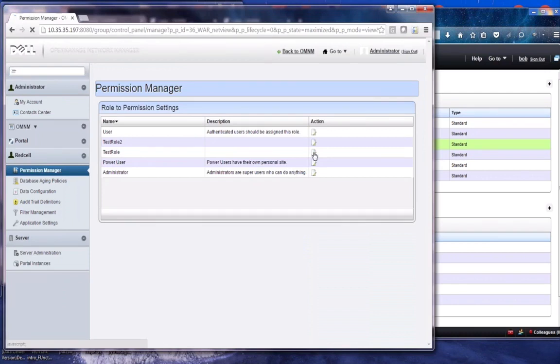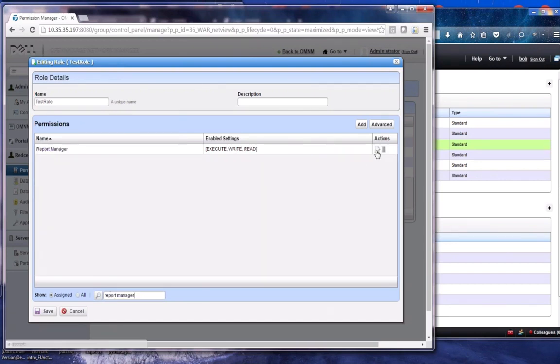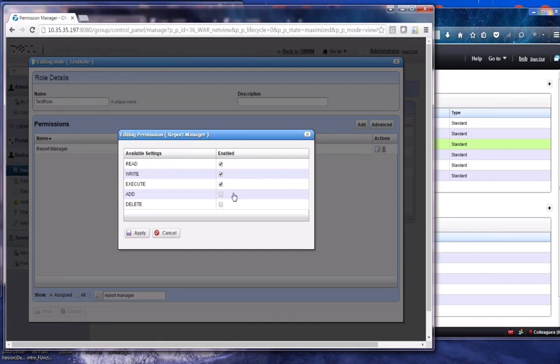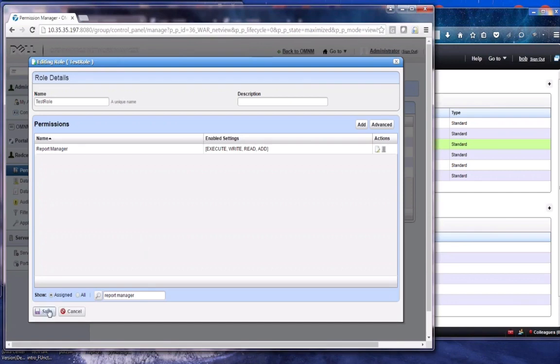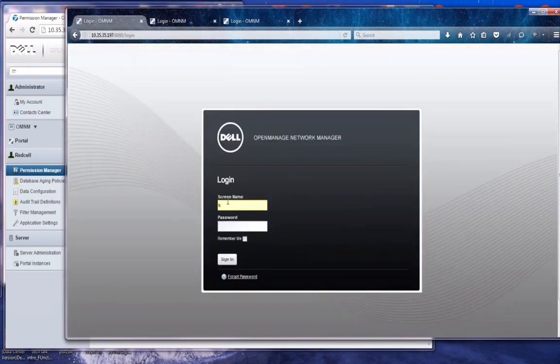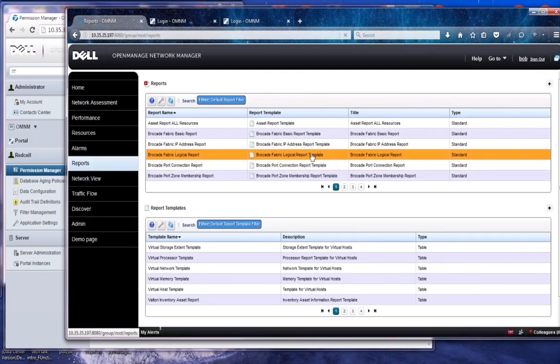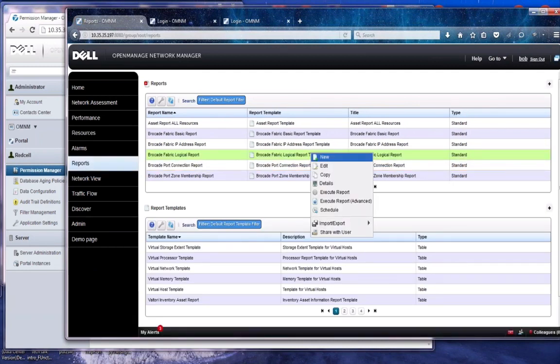And do another one here. Manager. Let's do the add. Apply. This should give us our copy and new functionality. There we see copy and new.